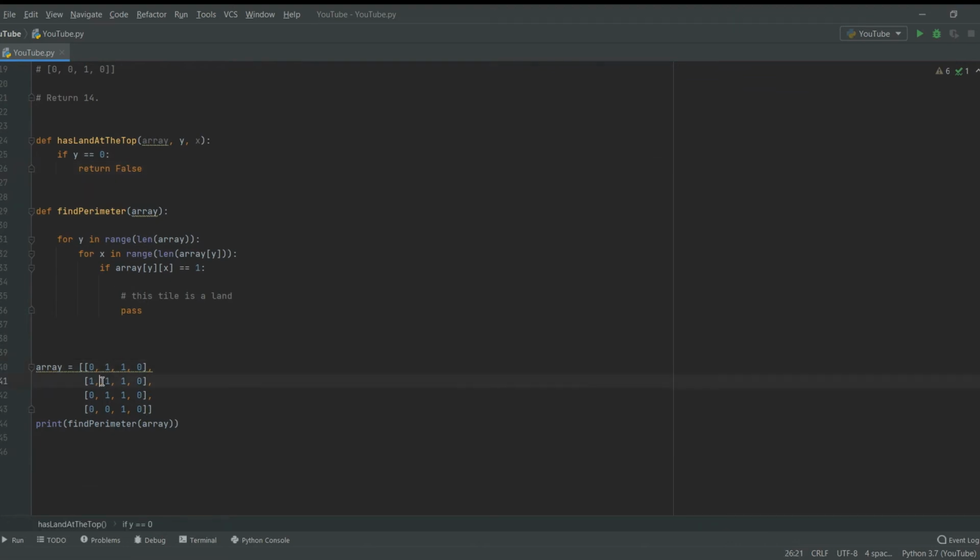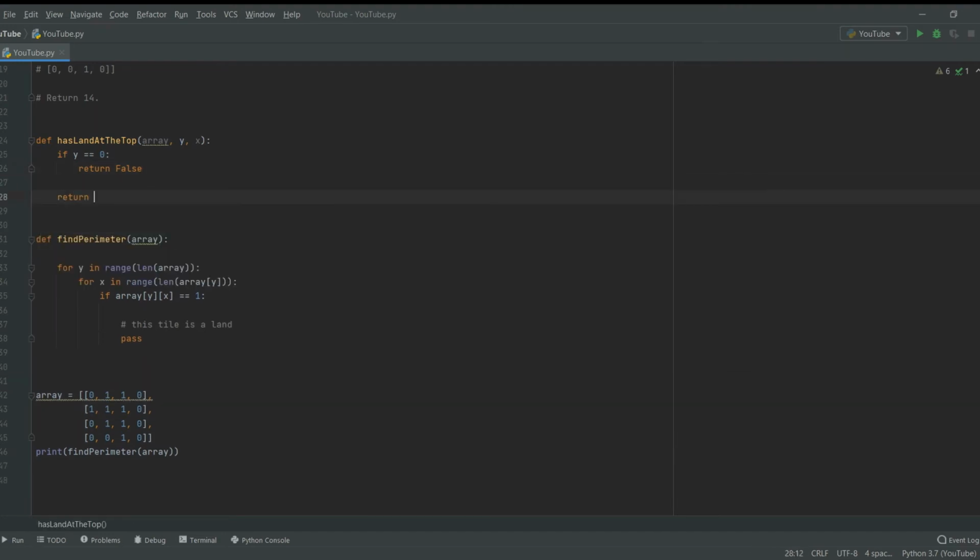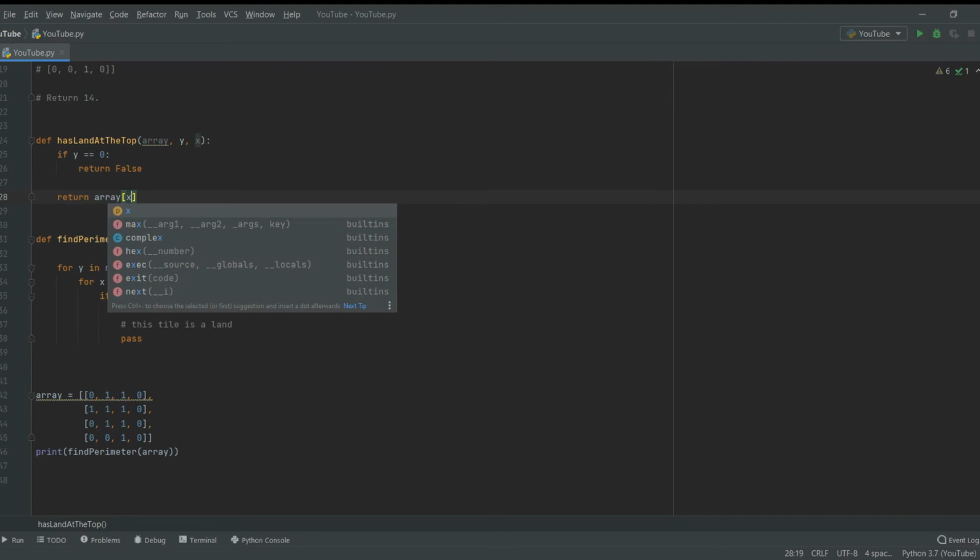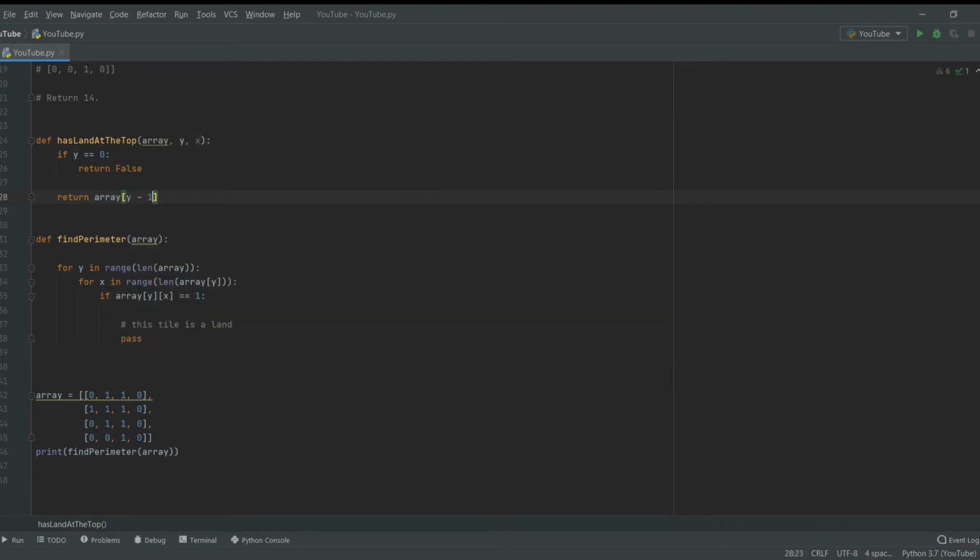And if it's not y equals 0, if it's, let's say, here, then we have to actually check. Let's return array y minus 1 x, whether or not it is equal to 1. So let's take this 1, for example. What we're doing is subtracting y, which will give us this guy right here. So we're just looking at the top of this tile. And if the top of the tile is 1, return true. If the top of the tile is not 1, then just return false. That means it's a sea, it's not a land.